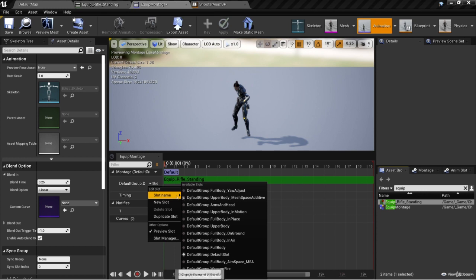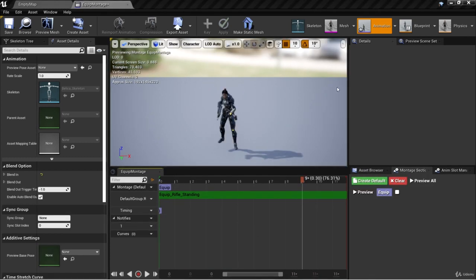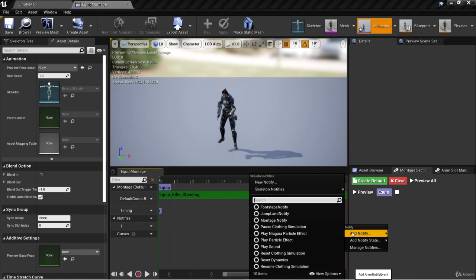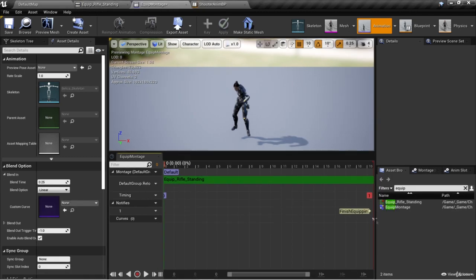Right here for slot name, we're going to choose the reload slot. Now at the end of this animation, we're going to want to be able to fire off some code in order to take care of whatever needs to be done when we're done equipping. So we're going to right click, add notify, new notify, and we'll call this finish equipping.